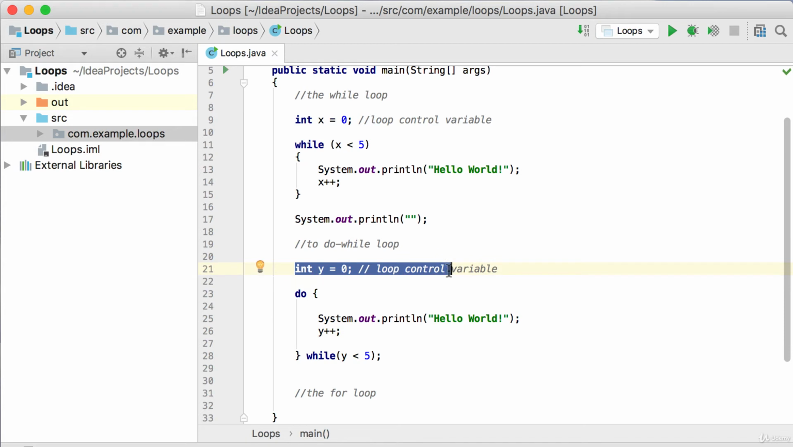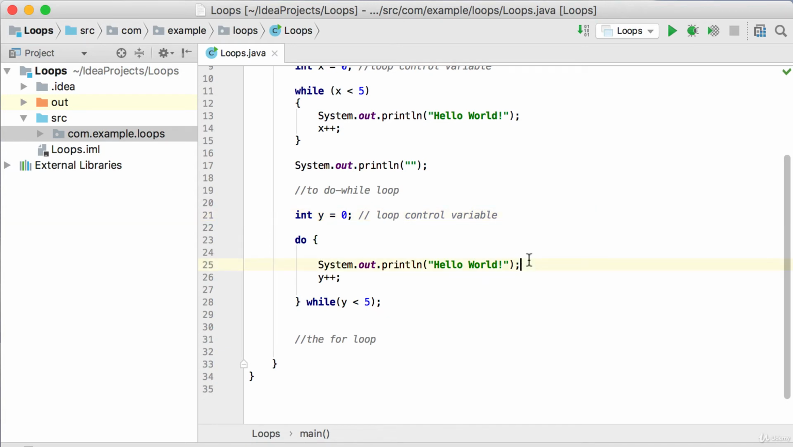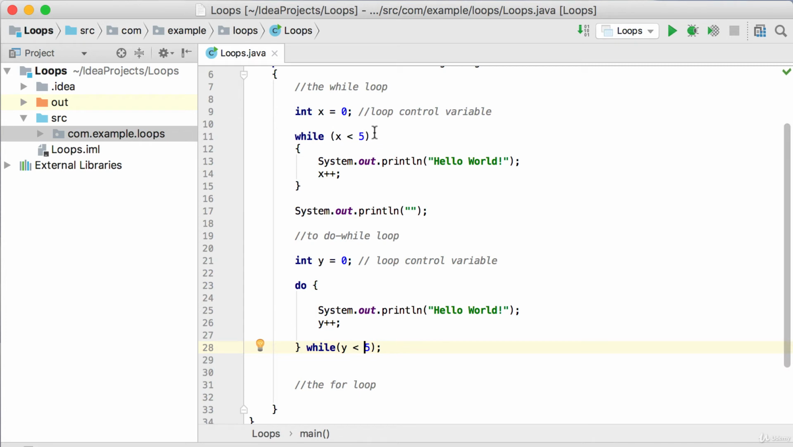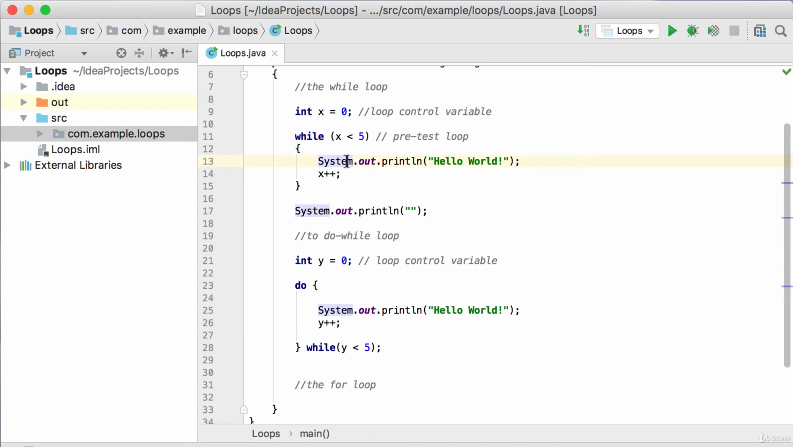Okay, so how does the do while loop work? First, there's a loop control variable. We initialize it to 0. Then we get into it and we print out hello world. We increment or change the y variable, and then we test for the y. So it's a bit different than in the while loop. We call the while loop a pre-test loop, which means that we first test before we execute anything, which means that a while loop can execute 0 or more times. Because if we make x 5 there, it will never execute, because 5 is not less than 5. So we test right at the beginning, and we call this a pre-test loop.